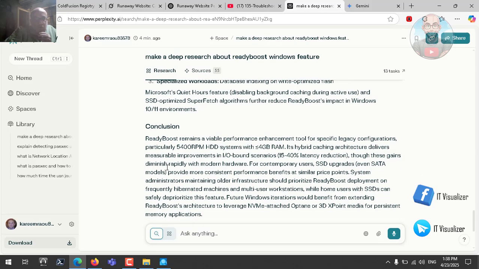Conclusion: ReadyBoost remains a valuable performance enhancement tool for specific legacy configurations, particularly 5400 RPM HDD systems with 4 GB of RAM. Its hybrid caching architecture delivers measurable improvements in I/O bound scenarios, 15 to 40% latency reduction, though these gains diminish rapidly with modern hardware. For consumer users, SSD upgrades, even SATA models, provide more consistent performance benefits at similar price points. System administrators maintaining older infrastructure should prioritize ReadyBoost deployment on frequently hibernated machines and multi-user workstations, while home users with SSD can safely deprioritize this feature.